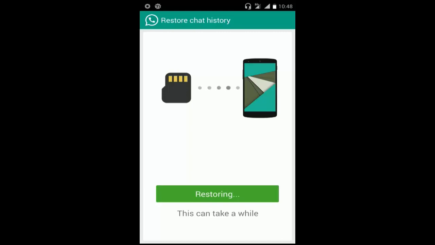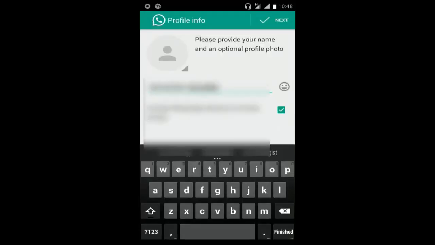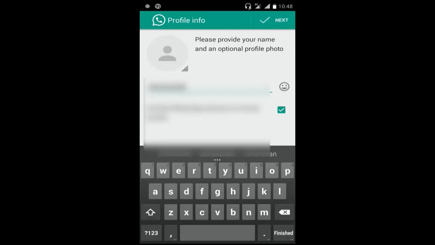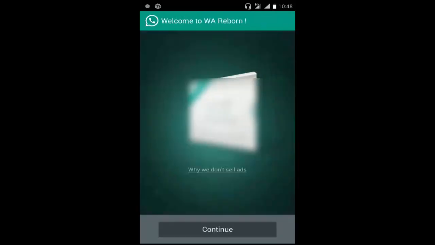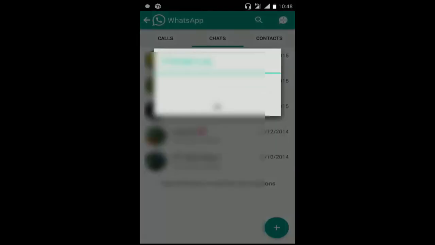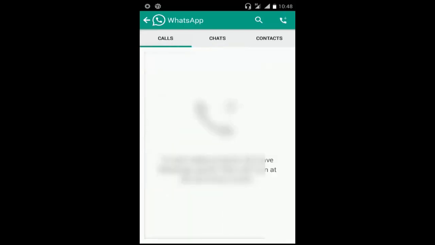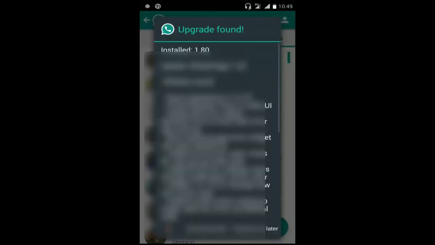It will restore all the backup that you previously made in WhatsApp. Just hit continue, edit your name and everything, whatever you want. Click continue. Now you can see the functions which are available in WhatsApp.